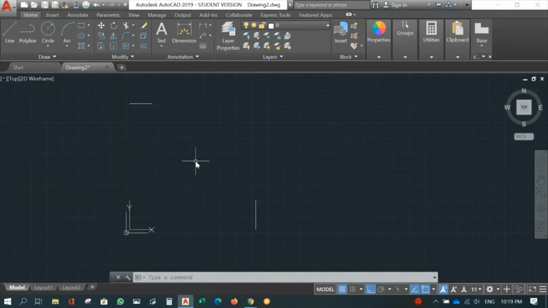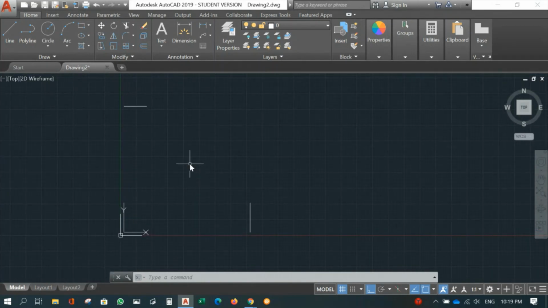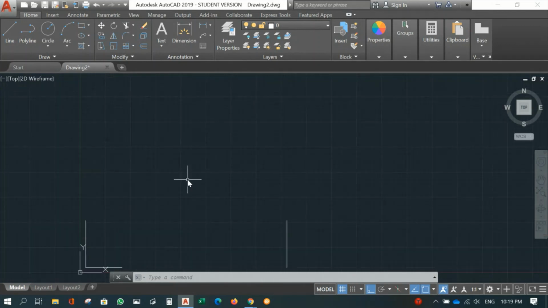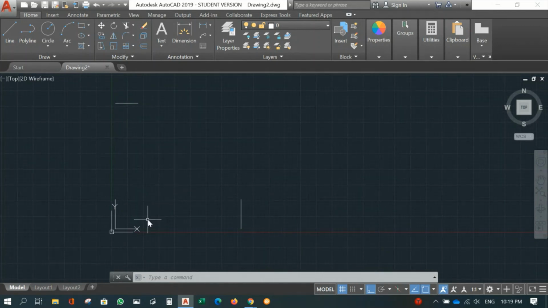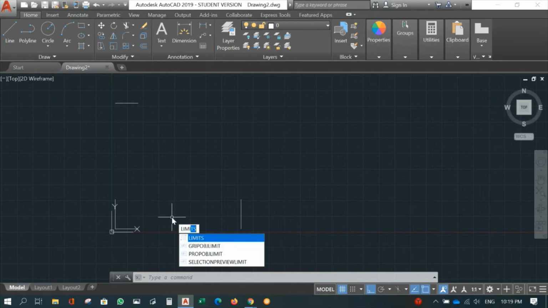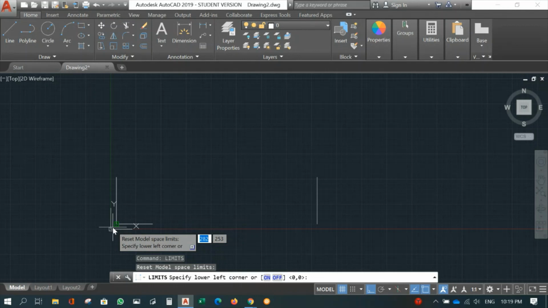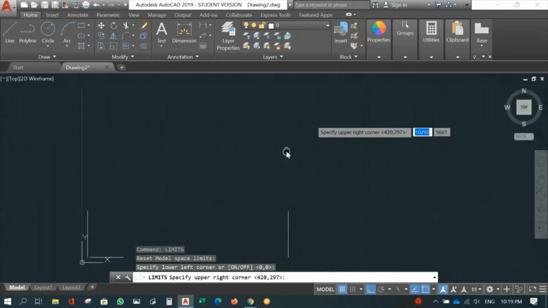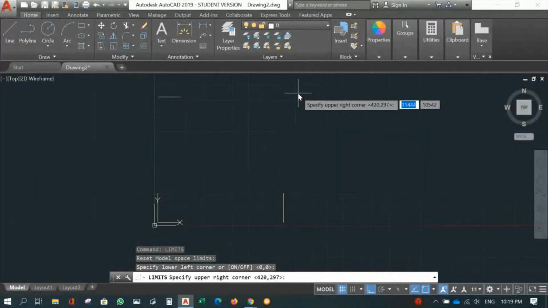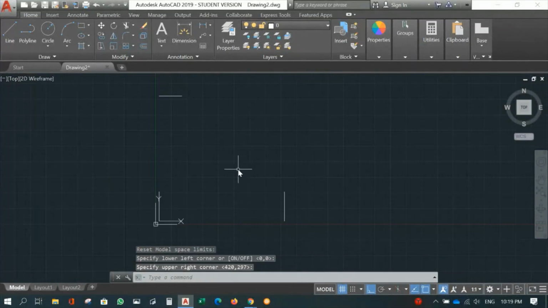The reason we need to do this is that sometimes the zoom is too detailed or too tiny, and when you create a line, you can't even see where the line goes. That's why it's important to set up your working space. The next step is to create the limits for your working space. Type LIMITS and press Enter. It asks you to specify the lower left corner, so click the lower left corner of the area, and then click the upper right corner. That's the limit of our drawing.